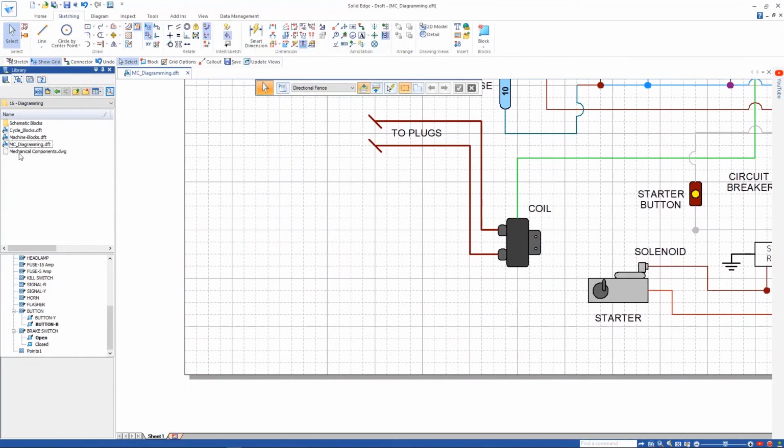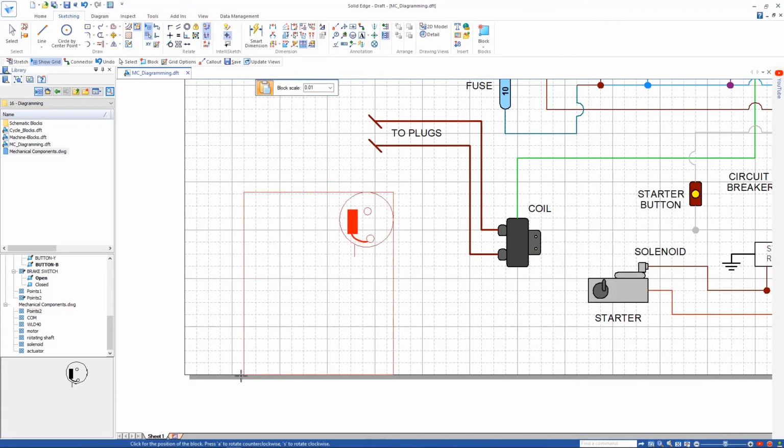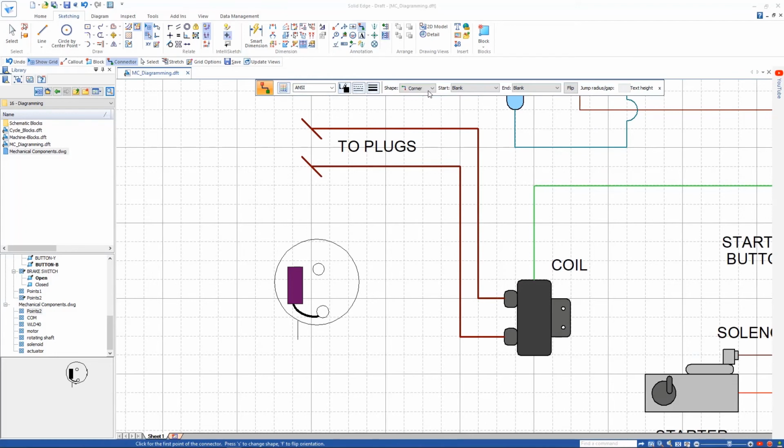To finish the diagram, we need one final component. However, this block exists in an AutoCAD DWG file, but that's not a problem. We can select the DWG file from the library, pick the required points block and simply drag into position on the diagram, converting it to a Solid Edge entity on the fly. Finally, we're just left to connect the block up to the coil.